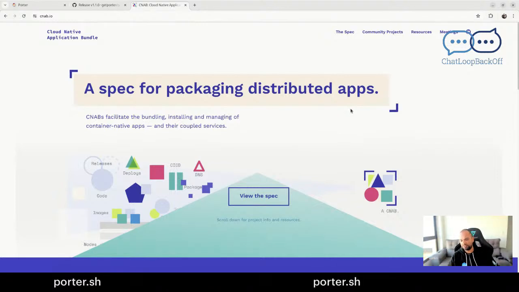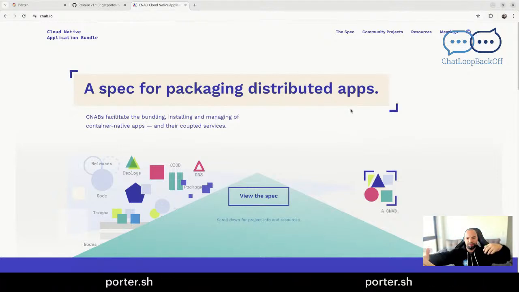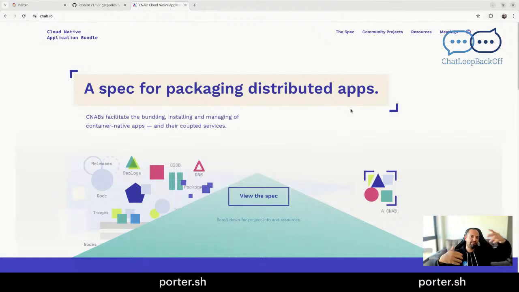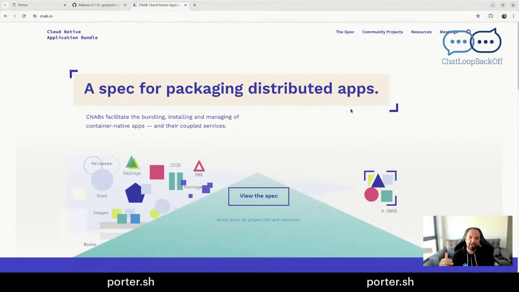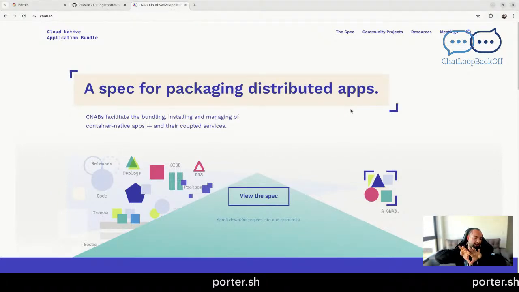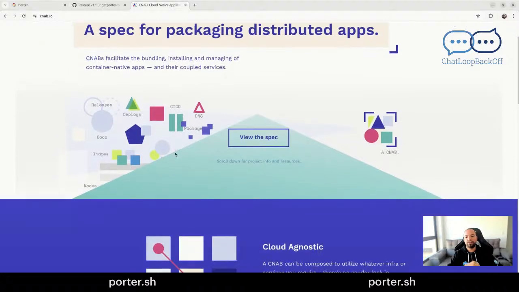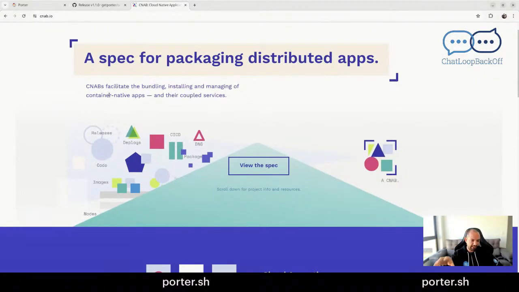You have custom steps for each one of these applications, like running Terraform or running some prime infrastructure in Amazon. Whatever you want to do before installing your application, this specification defines a good way to set this information and distribute this. So the CNAB is only the specification of that. So you can bundle, you can install, you can manage these container native apps.